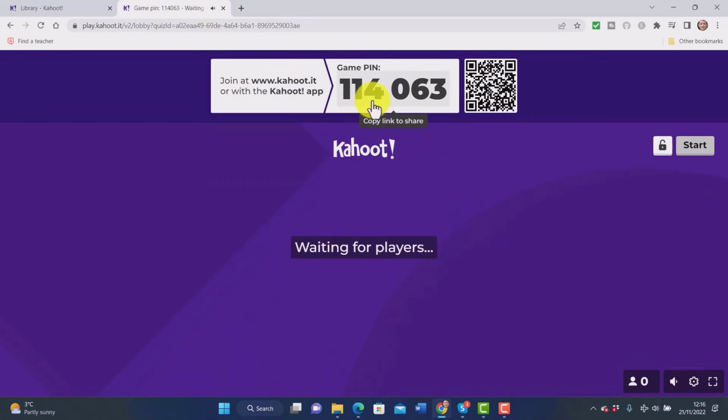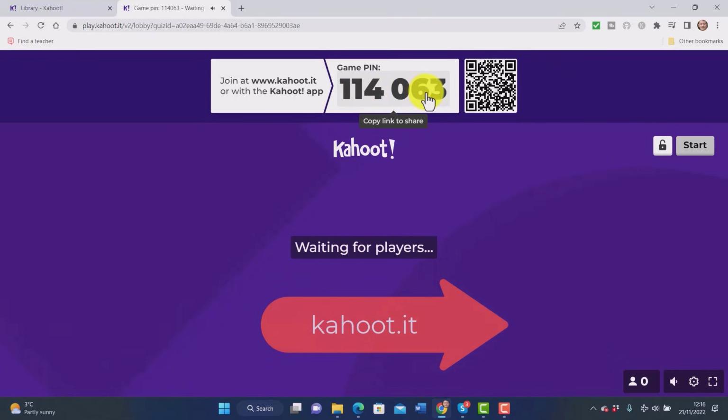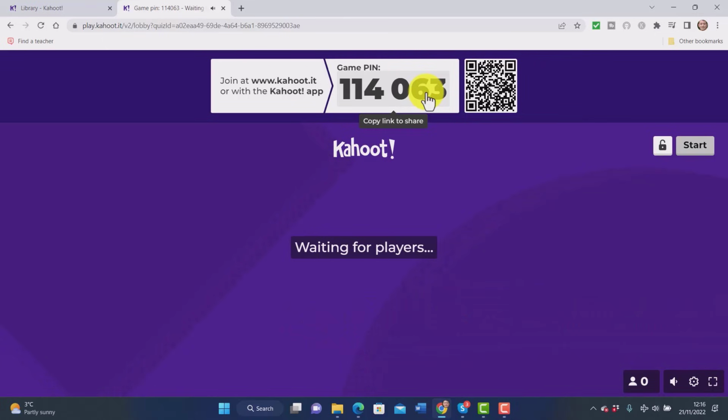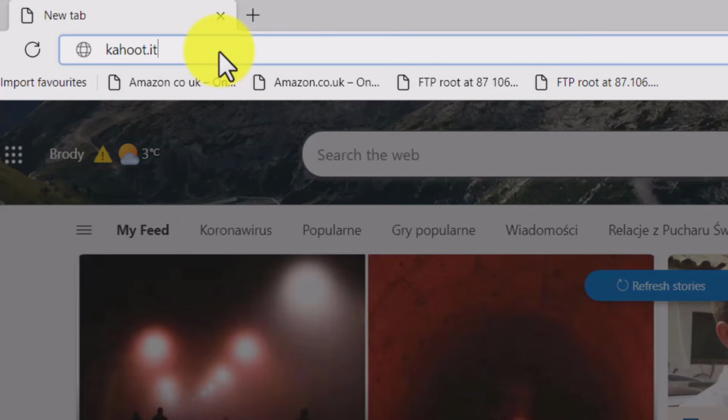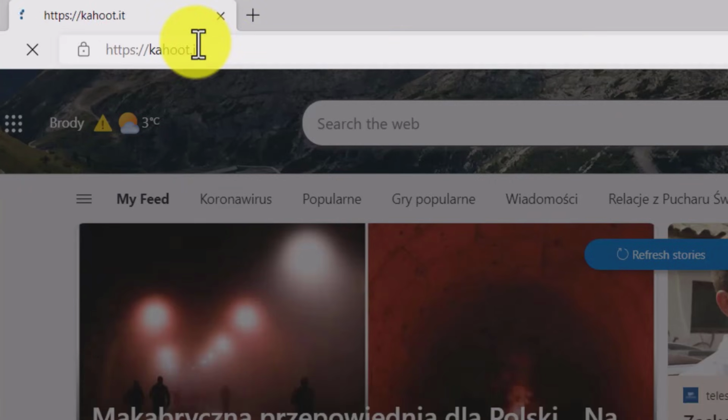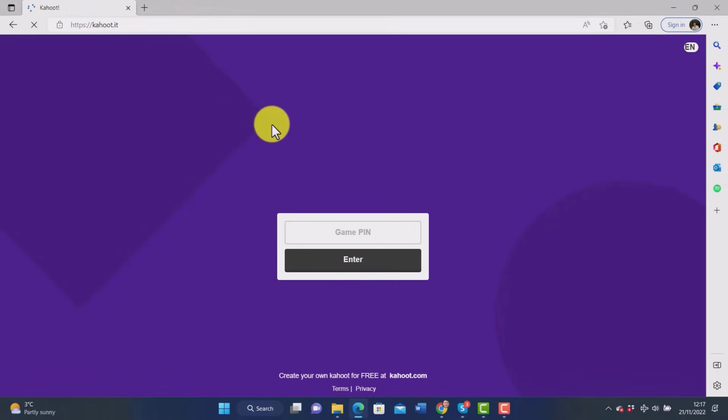Now the students will need to go to kahoot.it and pin that number in. So I'm going to show you now exactly what it looks like for the student. They need to go on their app, or they can do it on a computer, to go to kahoot.it. So I'm going to log in as a student. I'm going to click on kahoot.it and it's simply going to ask me for a number.